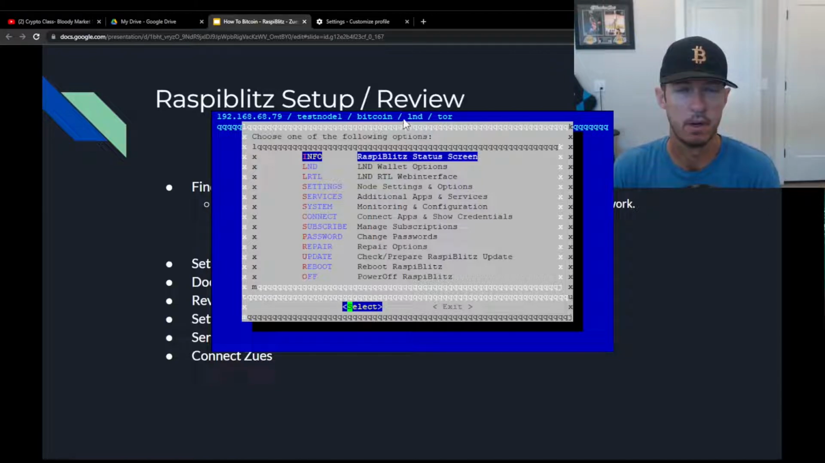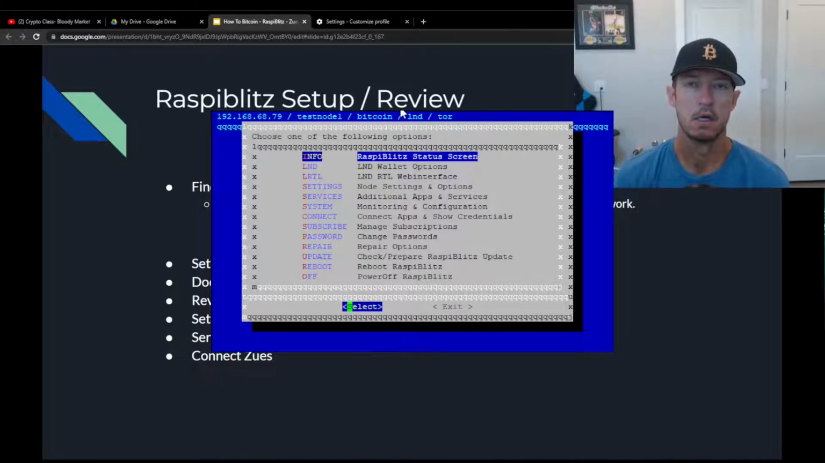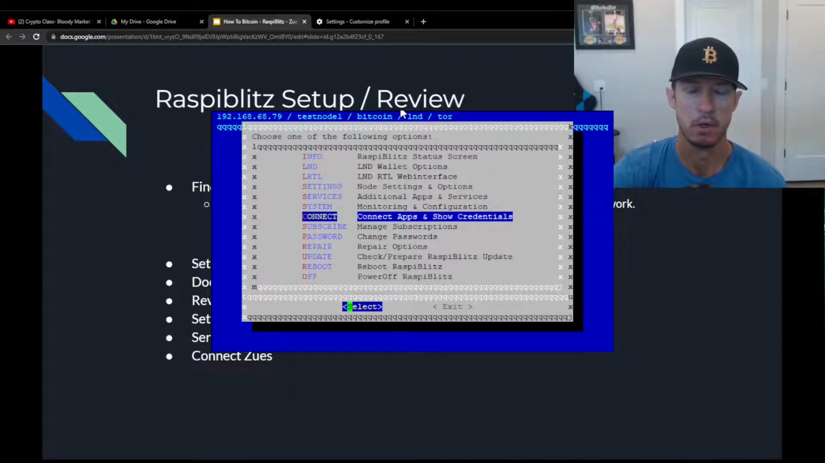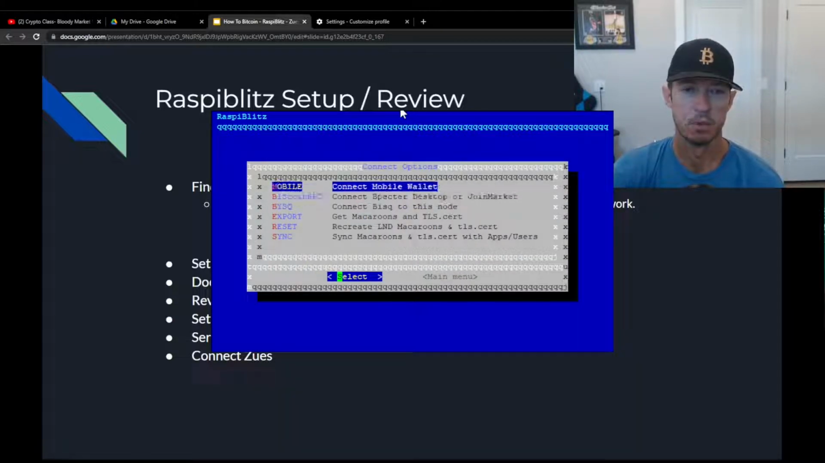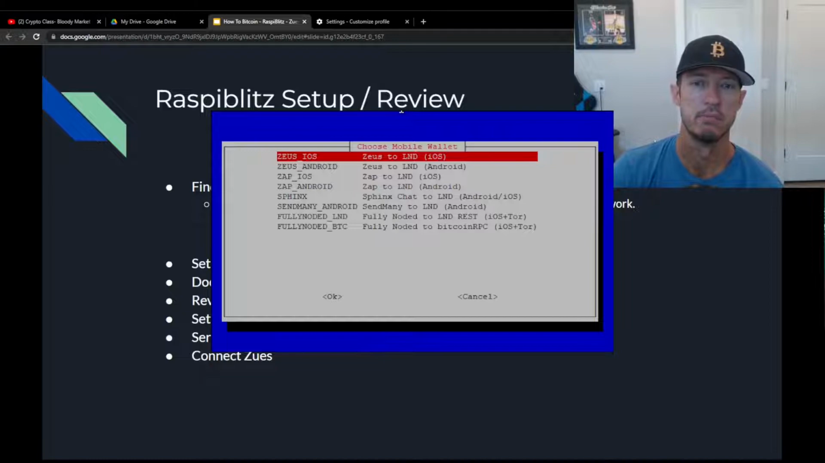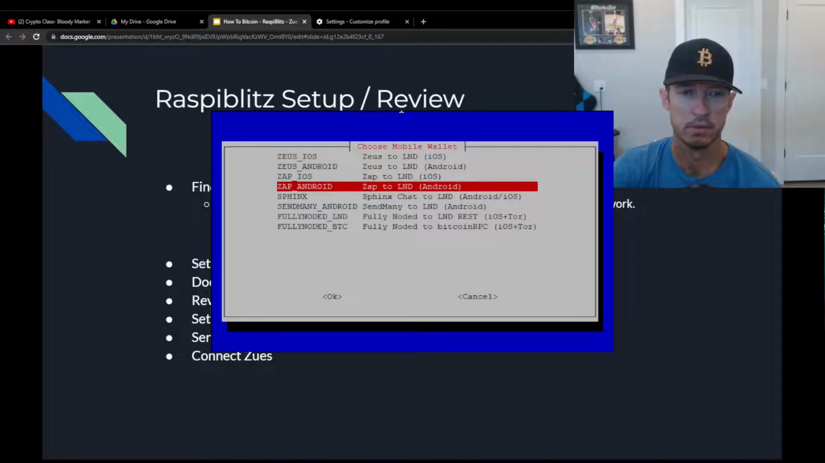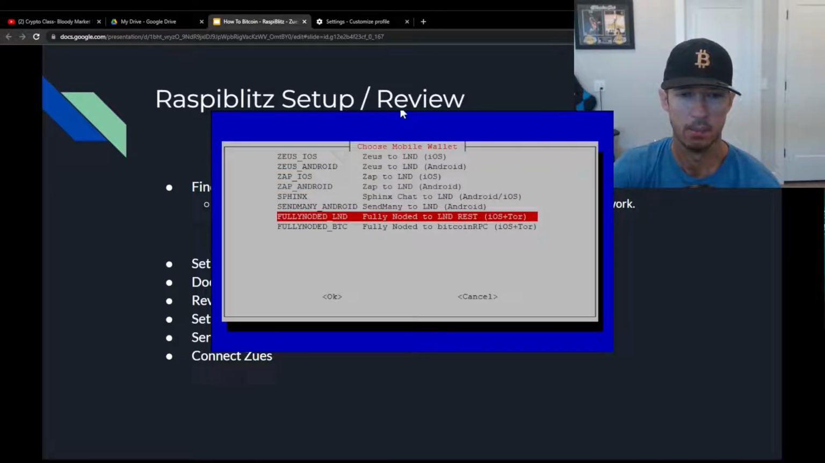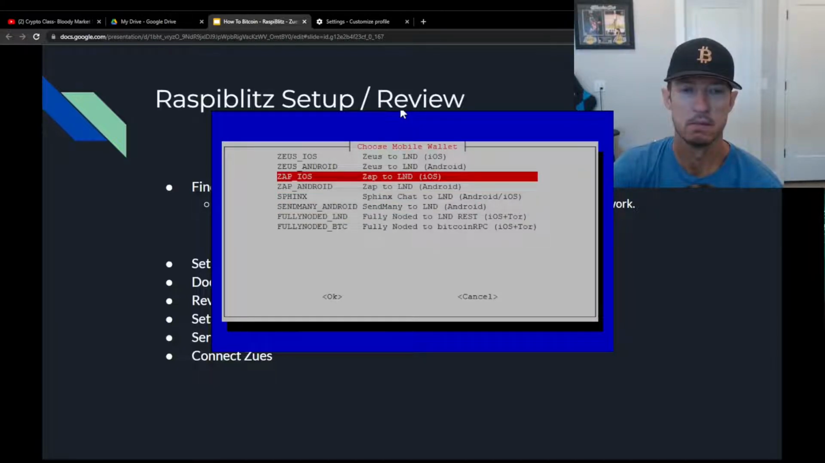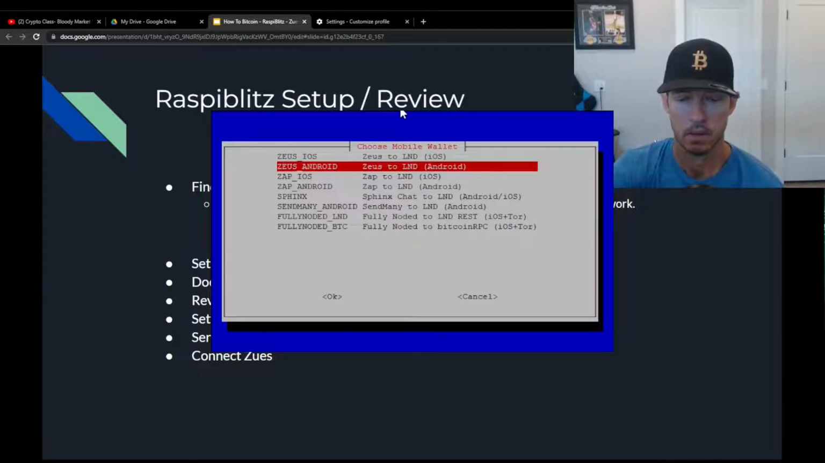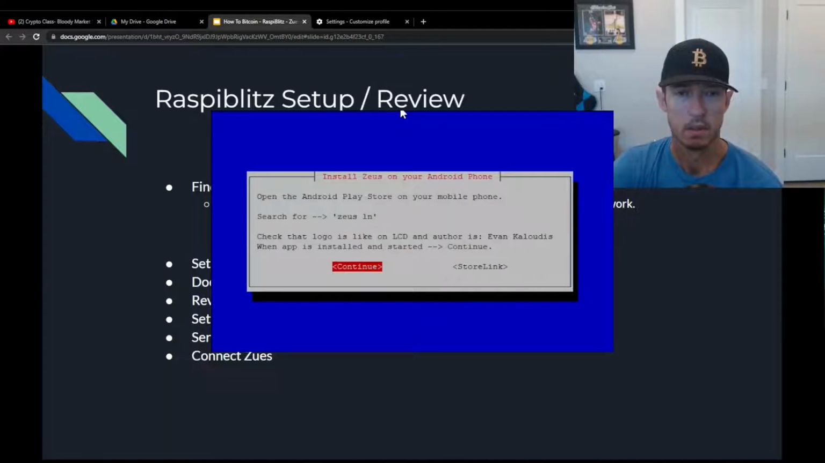Okay, here in this last part of the video, we're going to connect our Raspberry Blitz to our mobile app, Zeus. So here in the main screen, we can go down to Connect Apps and Show Credentials. Here we have the mobile screen, so we can connect mobile. So click Connect Mobile. And here's a few options for mobile wallets. So we have Zeus iOS and Android. We have Zap iOS and Android, Sphinx, and a couple other ones. Fully Noded is another option. So what we're going to be doing today is Zeus on Android. So hit enter on this.